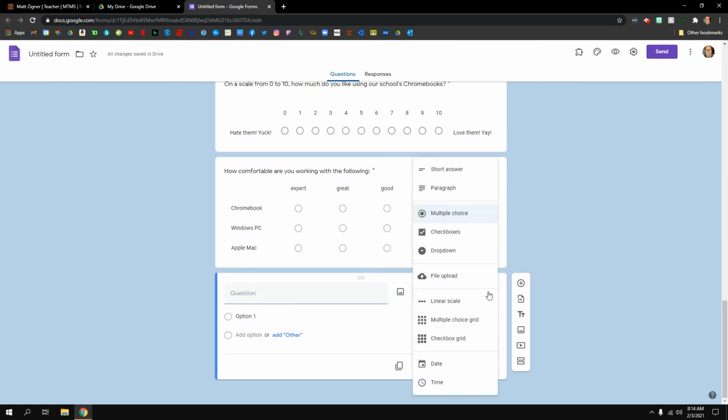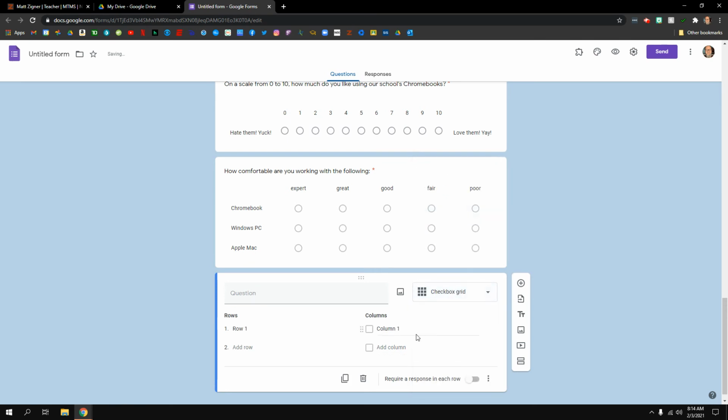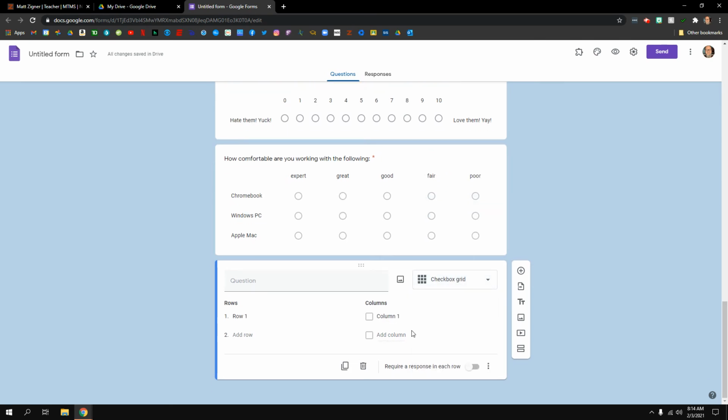And I think Checkbox Grid. So Checkbox Grid is very similar to multiple choice grid, but well, you'll see in a few moments. We actually can check off multiple answers. So how do you do multiple answers? Well, it's a different kind of question. So let me make up one here. We need to be able to do multiple things. Let's see, what are you able to do with different types of computers?